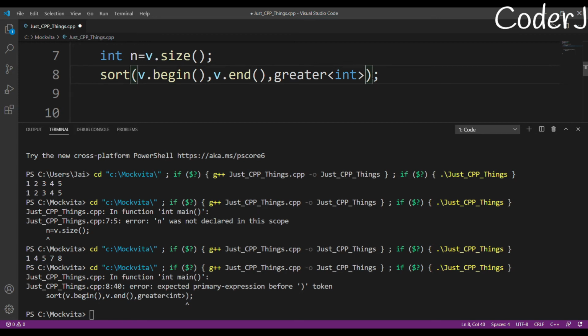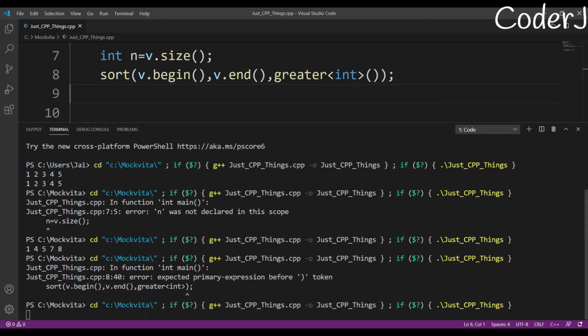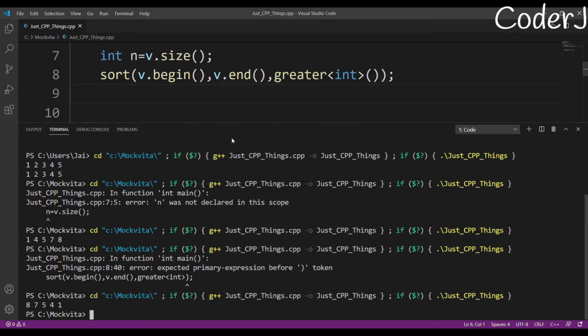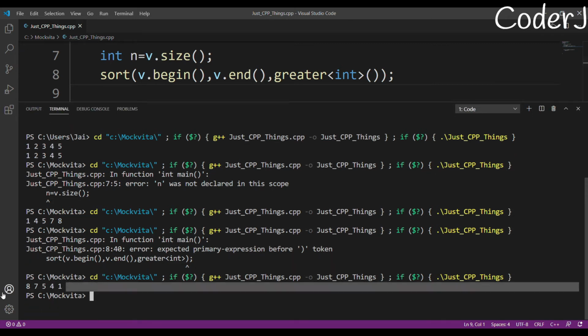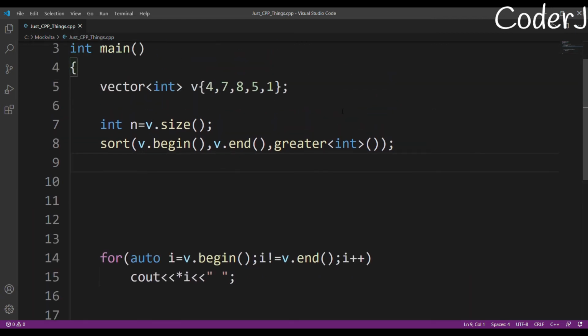Now I'll run my code. I thought there was something wrong, I just need to pass this as such. Okay, I think it works. Great. So now we have sorted our array in decreasing order, 8 7 5 4 1, right? Now we are done with the sorting part also, and we have seen how to calculate the size also.